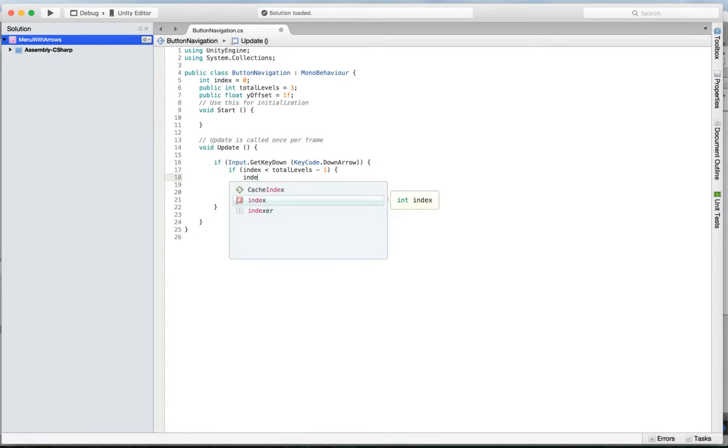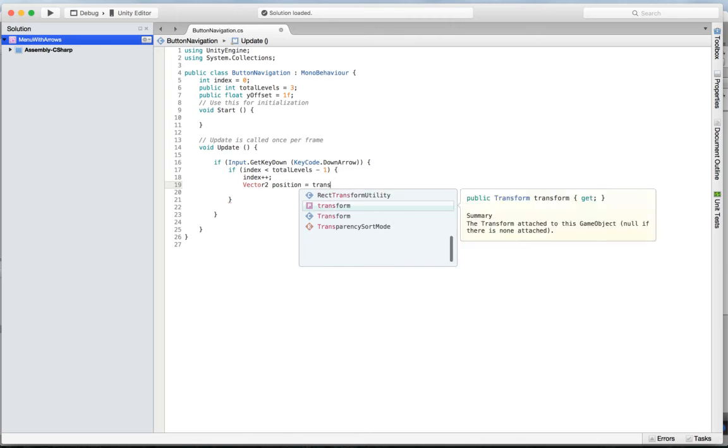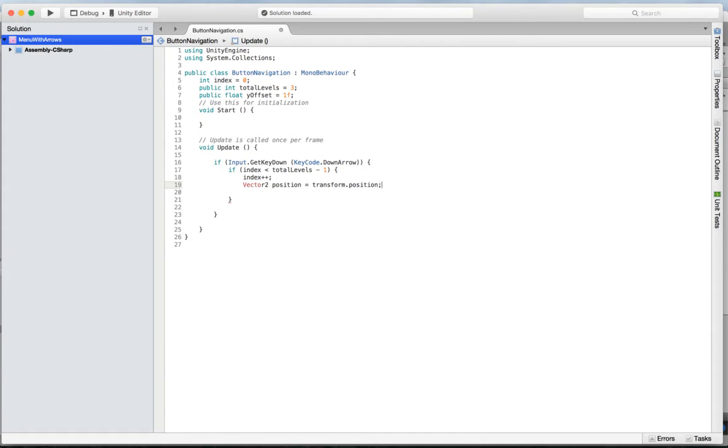We'll say index plus plus, which will increment our levels. Then we'll say transform. We have to move our y value. Remember, this is attached to our little star, so we have to increment the y value of our little star. So just like we've done in the past, Vector2 position equals transform.position, and then we'll say position.y plus equals yOffset.